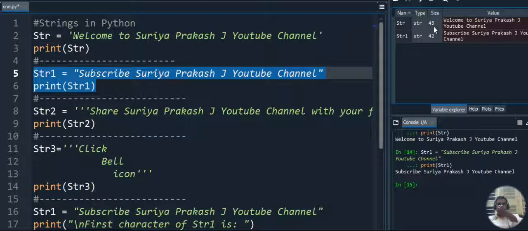You can see in the variable explorer that the type of str and str1 is string only, and it shows the size. The size is the number of characters we have, including the spaces. So here we have 43 for str and 42 for str1.